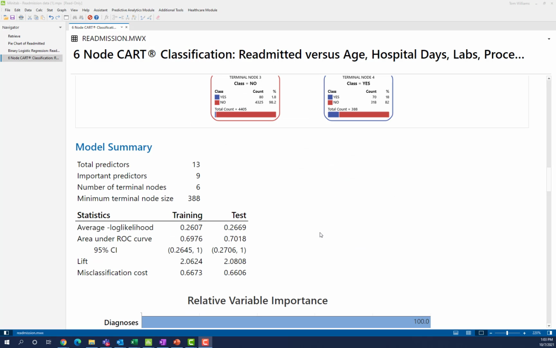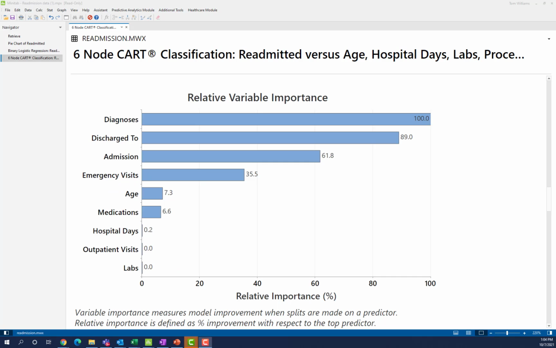The test area under the ROC curve for the CART classification model is 0.7018. This is higher than that of the binary logistic regression model, indicating that the CART model better predicts for held-out data. Let's look at some results from the CART classification model. Relative variable importance values range from 0 to 100%. The most important variable always has a relative importance of 100%. Notice that the most important predictor of a readmission within 30 days is the number of actual diagnoses a patient has. The second most important predictor was the location to which the patient was discharged.